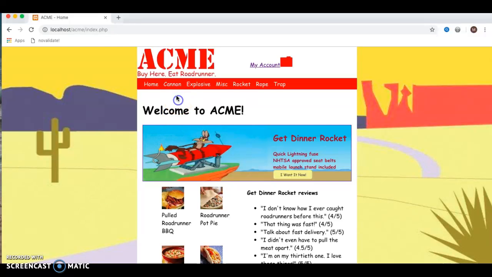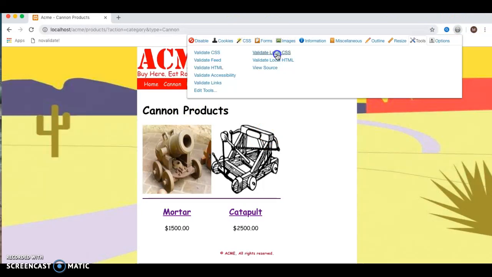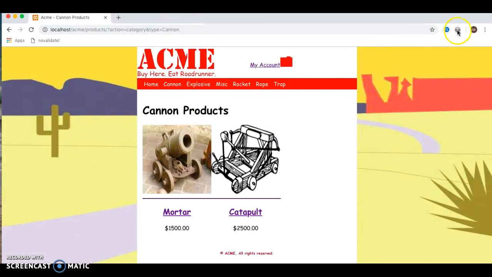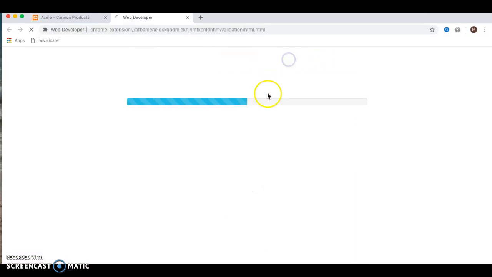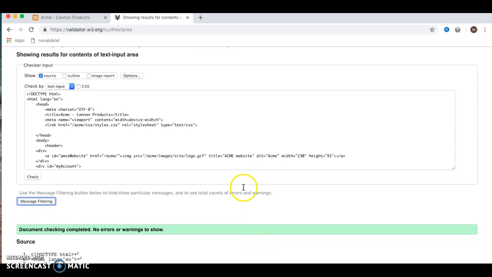First of all, I'm going to click one of the category options, the Canon option, and I got here products inside this category. I'm going to validate the CSS, validate it, and I'm going to validate the local HTML. As you can see here, also validated.